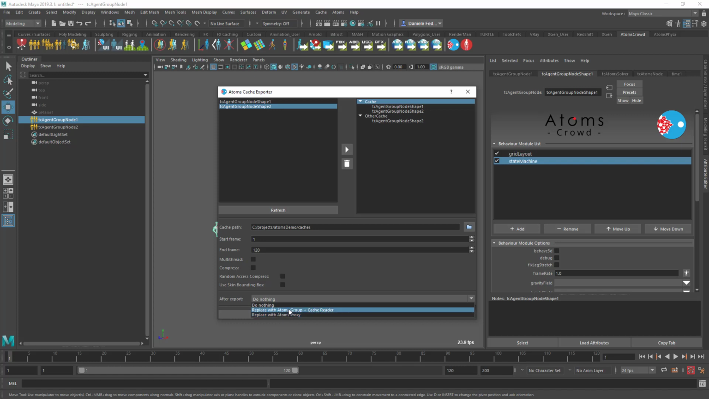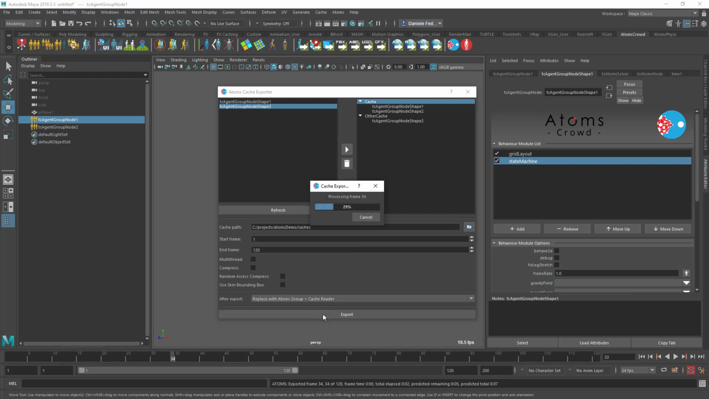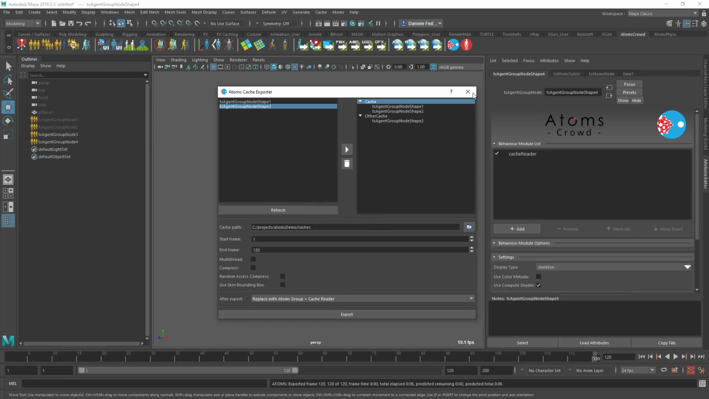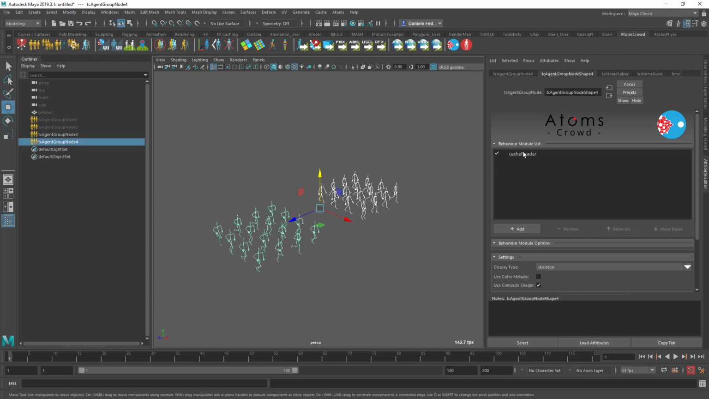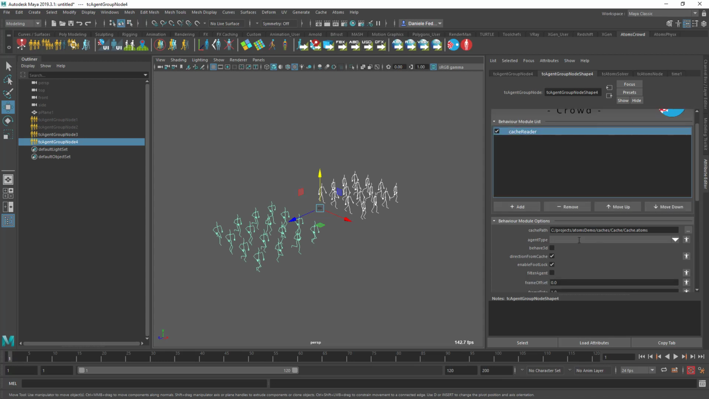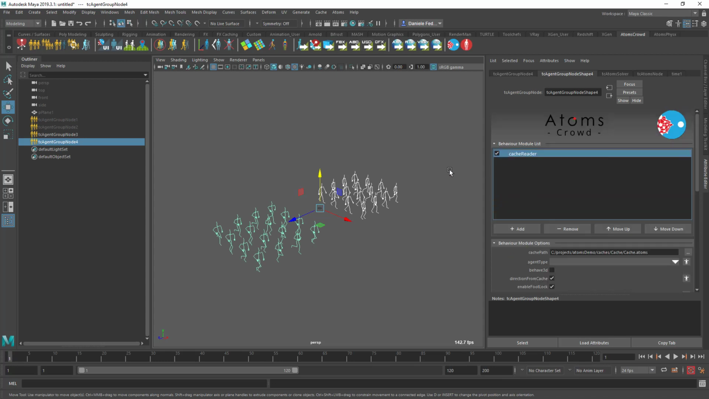Let's use the cache reader for now, and export the cache. So the cache is exported. The two original agent groups have been hidden, and we have two new agent groups that are reading the caches. As you can see here, we have a cache reader reading this cache, and this other agent group that is reading the other cache.